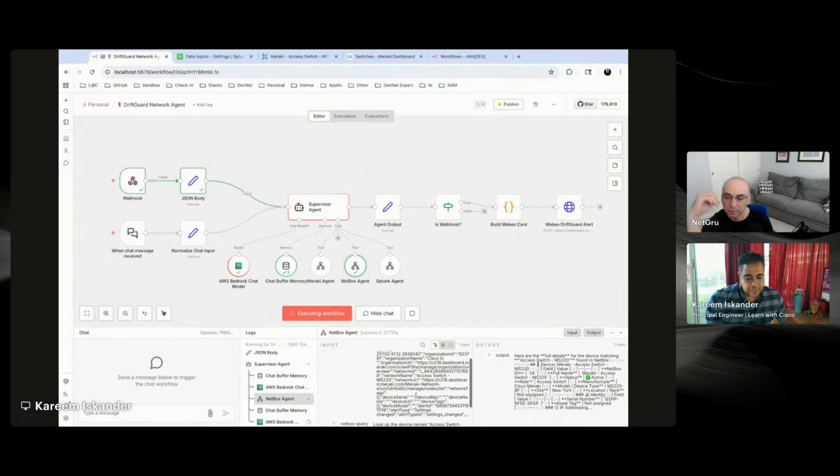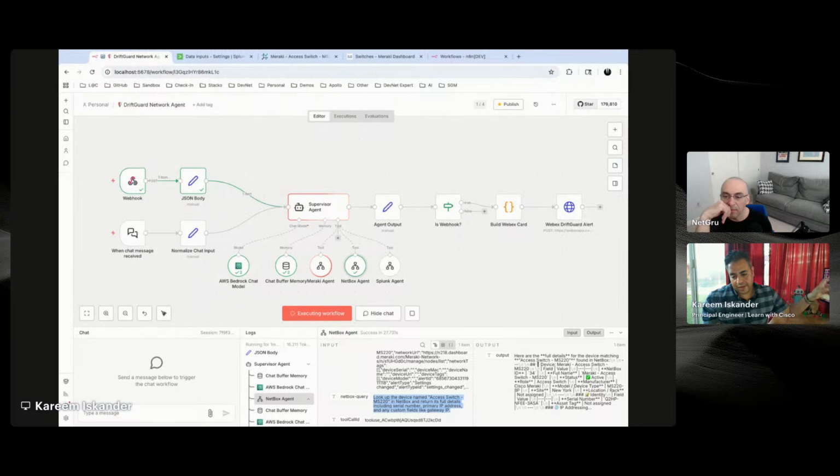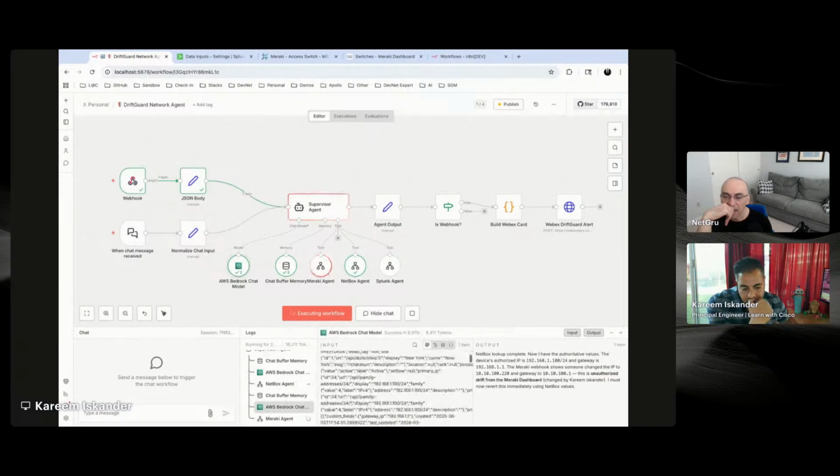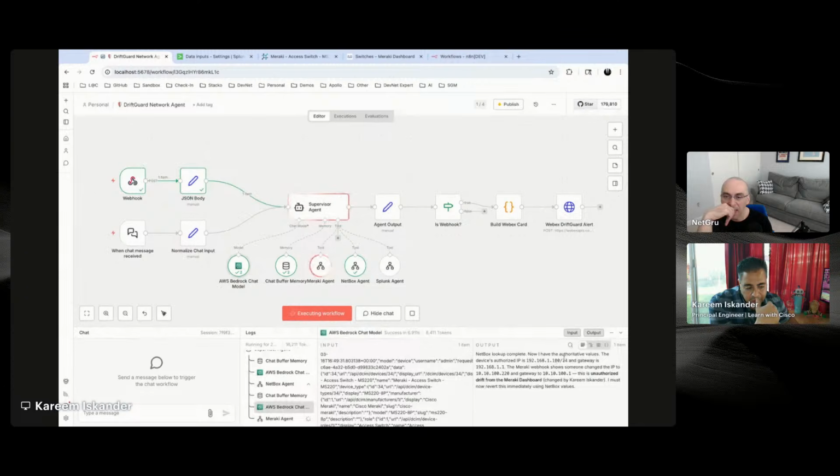So it's prompting Netbox and saying, hey, look up the device name, access switch MS220. I think that's the wrong device name. In my saved payload, I didn't update it to match what's in Netbox, but I think it's okay. I think it will be able to go in and still look it up by serial number since it's the same device. Let's see what it's doing here. So it came back, Netbox lookup. Now I have the information, and I have the authoritative values of this device.